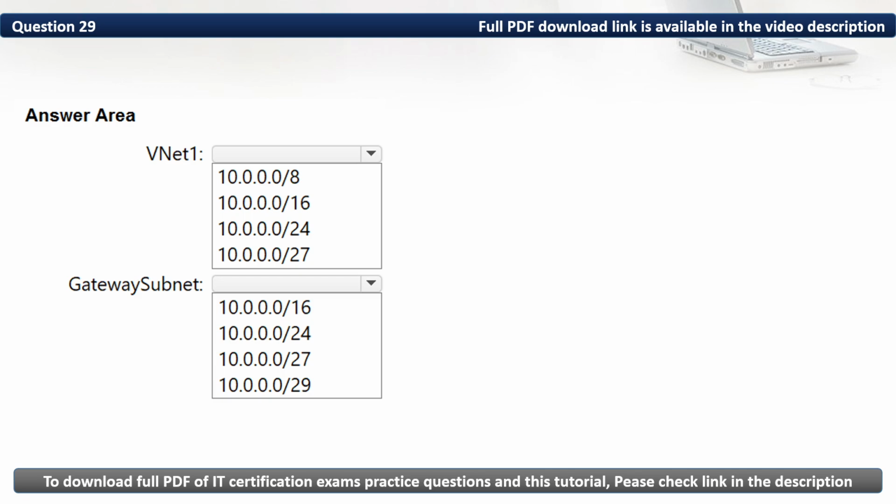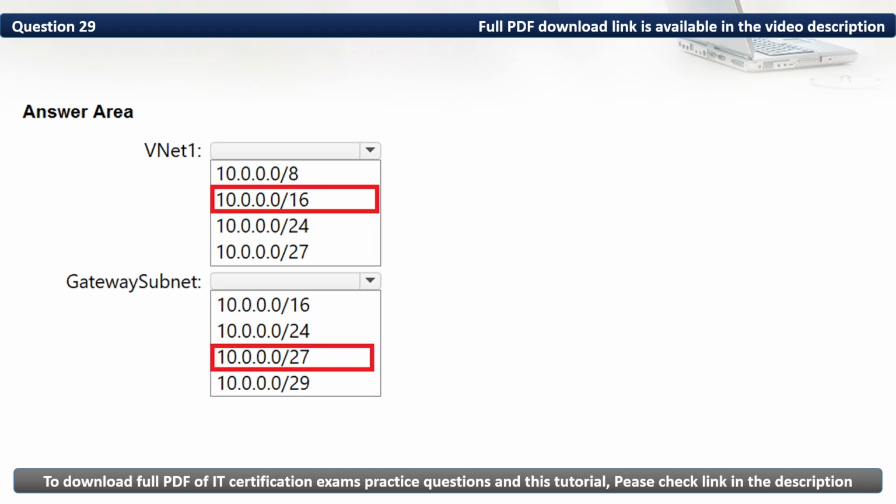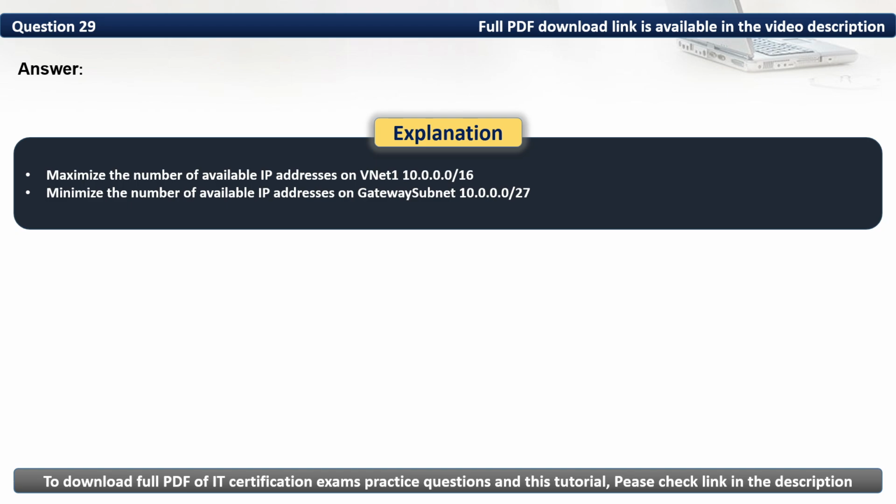Here, the correct option is 10.0.0.0/16. Next statement, gateway subnet. Here, the correct option is 10.0.0.0/27. We can maximize the number of available IP addresses on VNet1 with 10.0.0.0/16 and minimize the number of available IP addresses on the gateway subnet with 10.0.0.0/27.